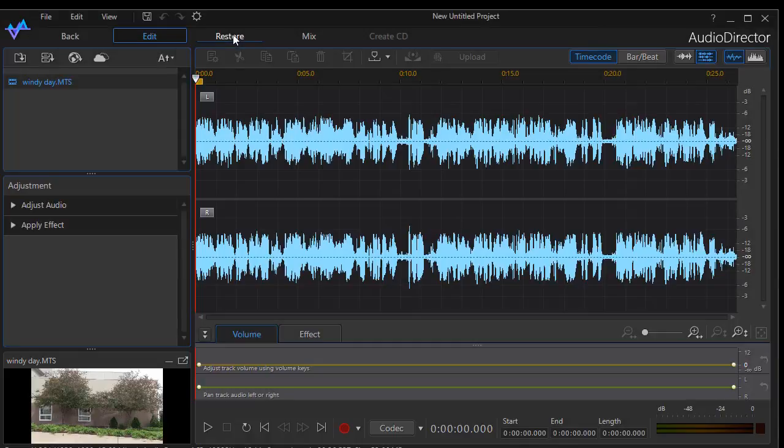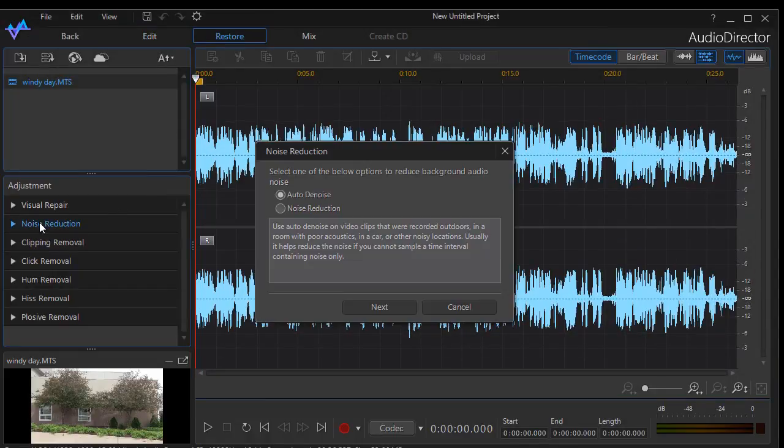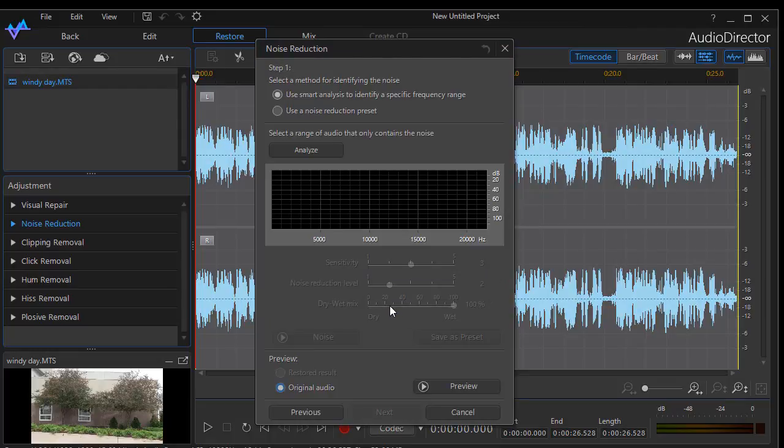We go back to the Restore tab at the top, noise reduction. Now let's try the other option, which is called noise reduction again, redundant but helpful, and click on the Next button. When we get here, I can use a preset or a smart analysis to find the noise.